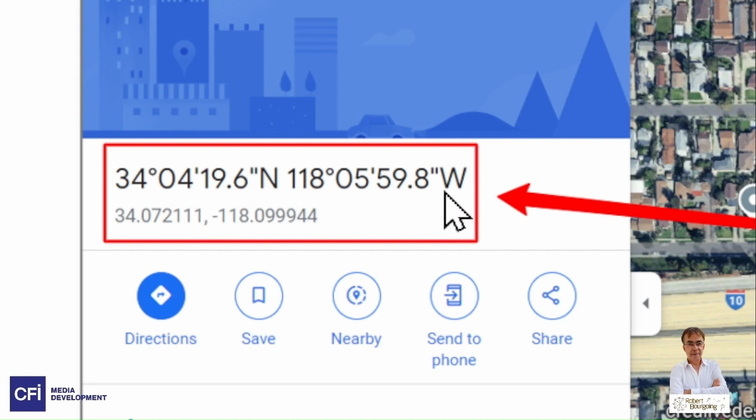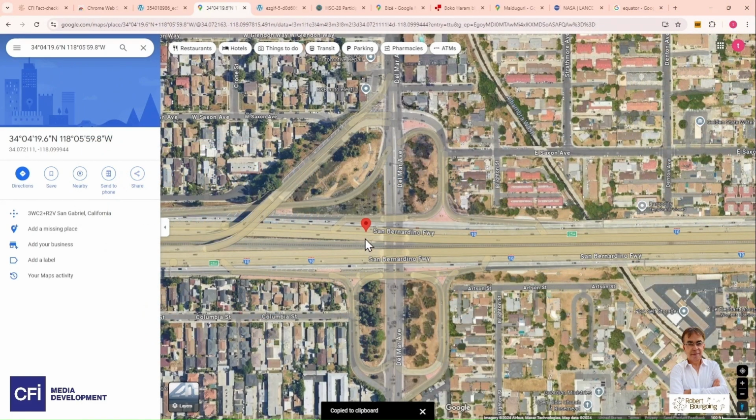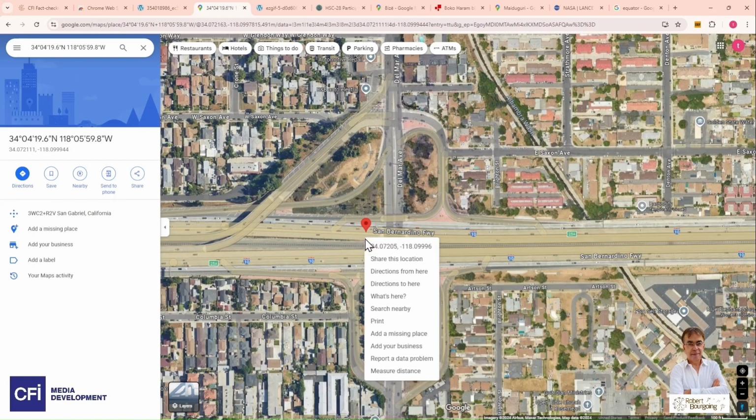When you can, I advise you to always use the much simpler decimal format we are more familiar with. When you right-click on any location in Google Maps, like here, this menu pops up and you can copy its decimal coordinates in one click.